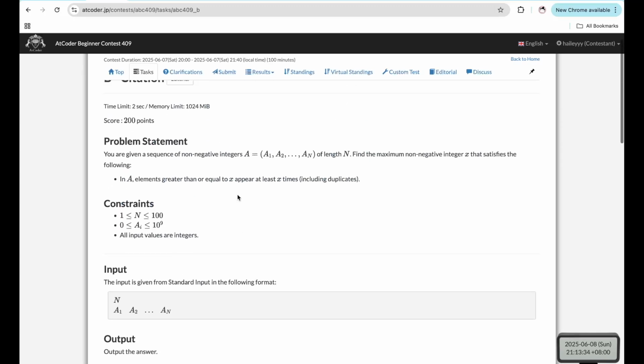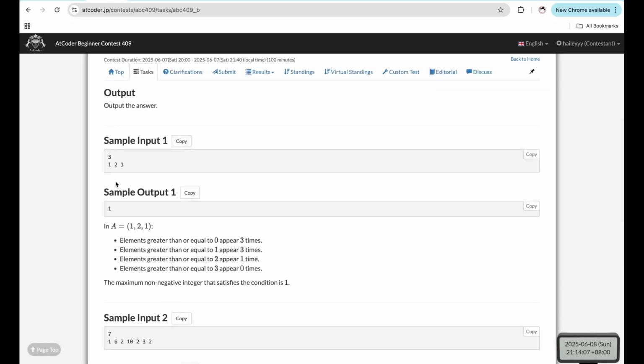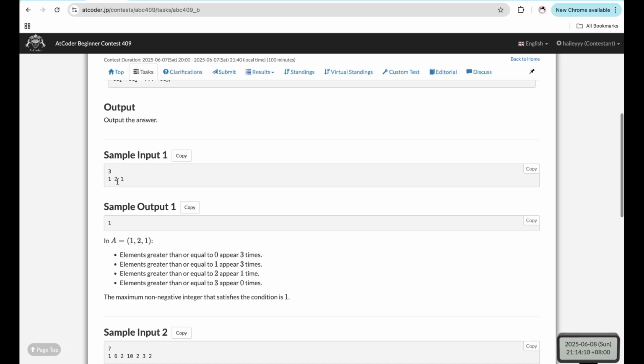And so for this problem, we want to find the maximum non-negative integer, and to do this we can use binary search. We can first sort the array A in increasing order. Then we can binary search on the value x to find the maximum position that satisfies this constraint.